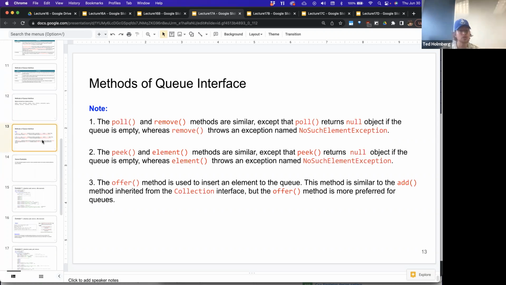So some quick notes: the poll and remove methods are similar, except that poll returns a null object if the queue is empty, whereas remove throws a NoSuchElementException. The peek and element methods are similar, except peek returns a null object if the queue is empty, and element throws a NoSuchElementException. And the offer method is used to insert an element into the queue.